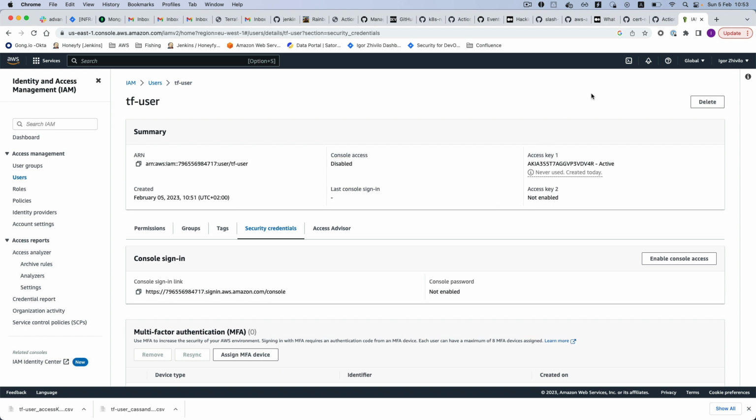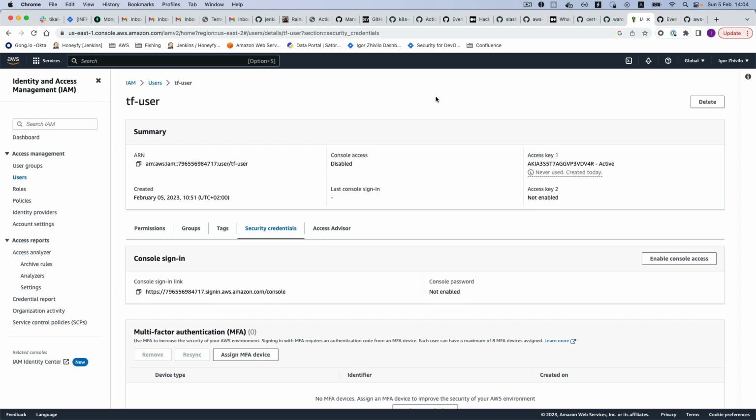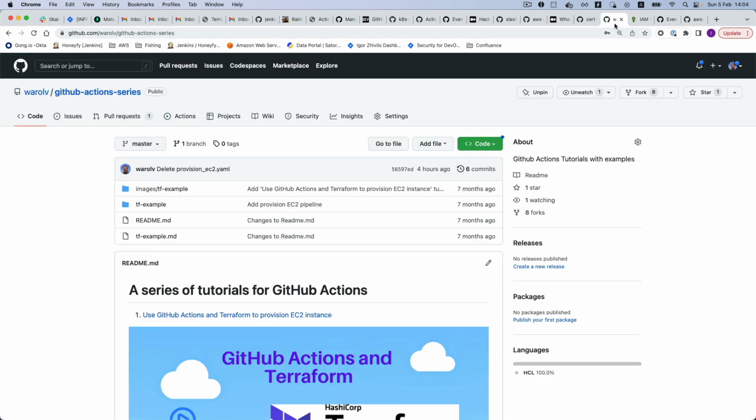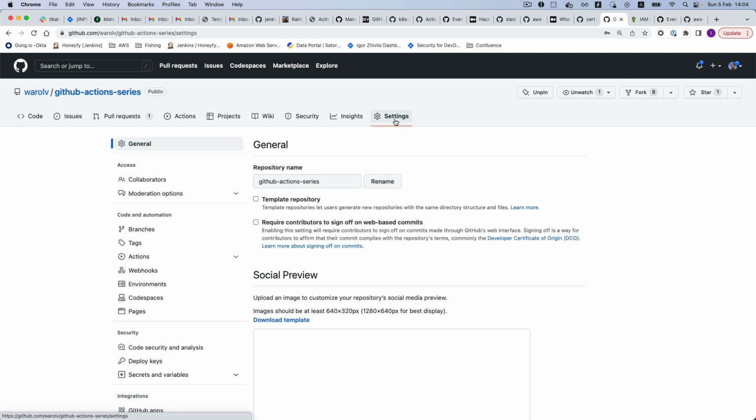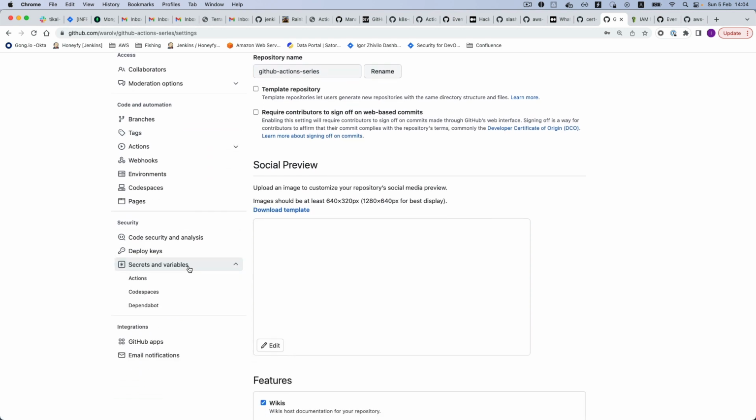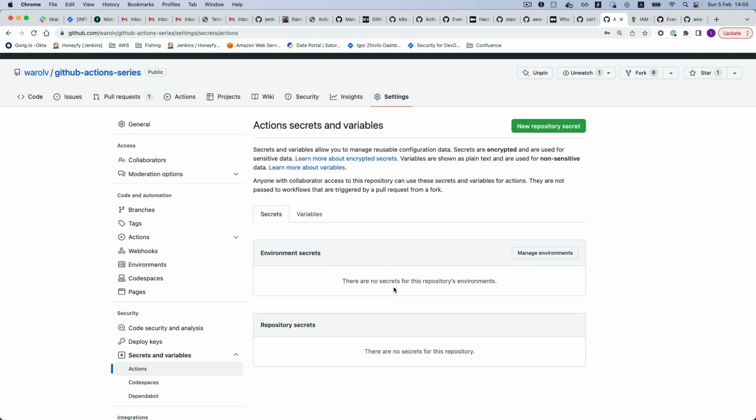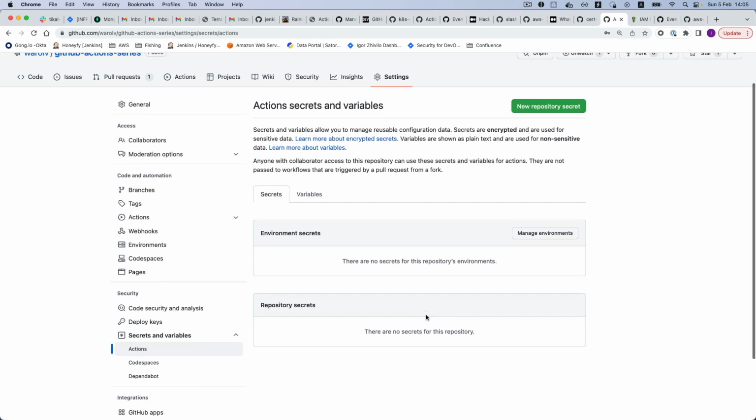The next step will be to add credentials to GitHub as a secret. And for this, what you need is to go to your repo. In my case, it's the GitHub Action series. Click on settings, secrets and variables, actions, and let's actually add the secrets we need.